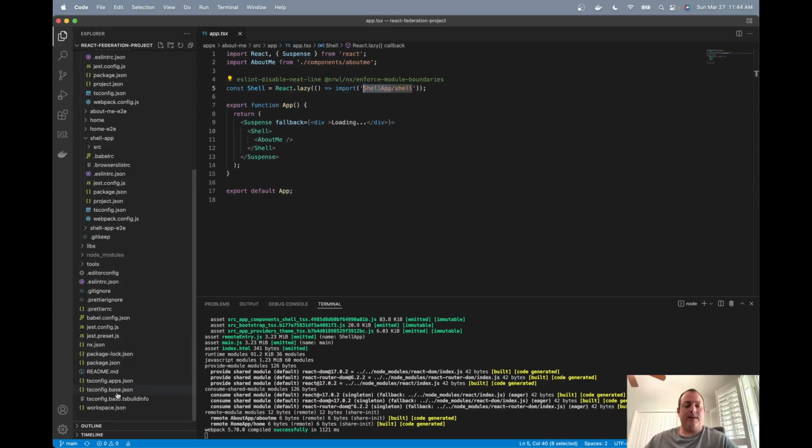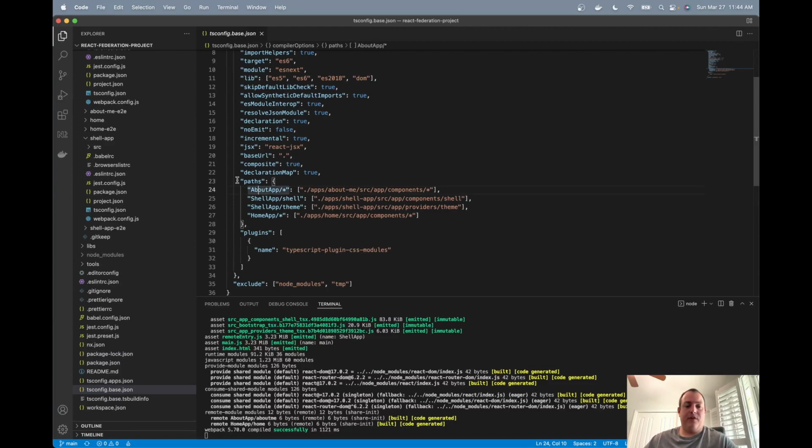So in the TS config, in my base config, is where I define all of my different aliases. In this particular case, they're maybe a little bit more rigid for shell app. The idea is that you can define these either specifically or you can wildcard things.